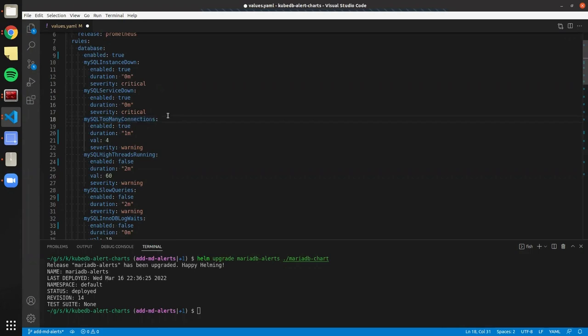and MySQL too many connections will be fired when there are too many connections into the database. Here in the value field, you can provide the percentage of connections to consider as threshold. For example, if you put the value 80%, then if the database crosses the 80% connections, then it will fire the alert.